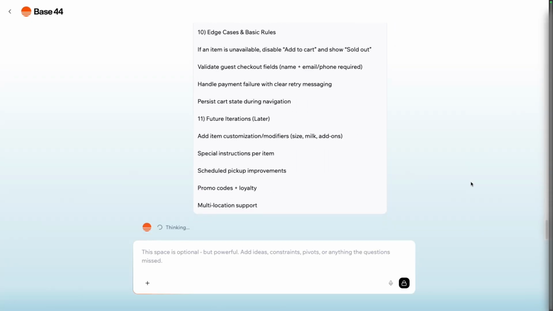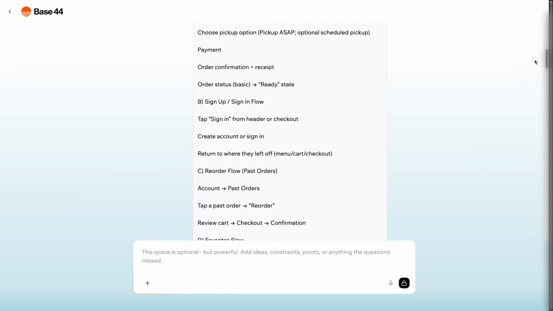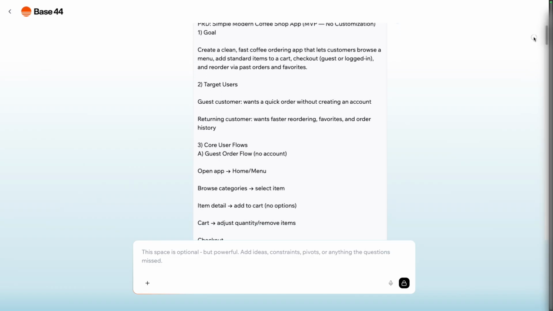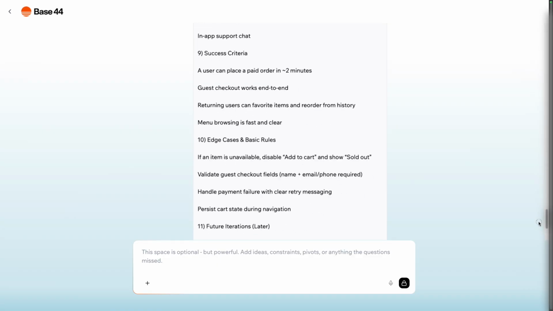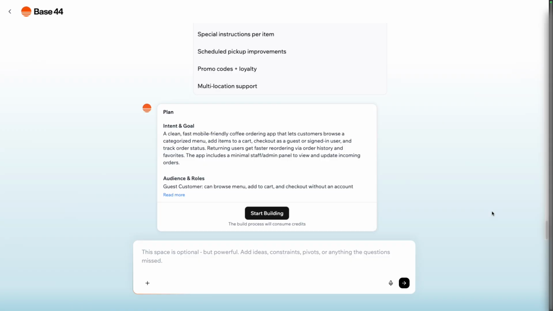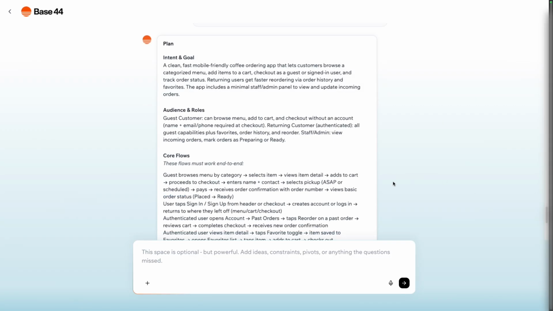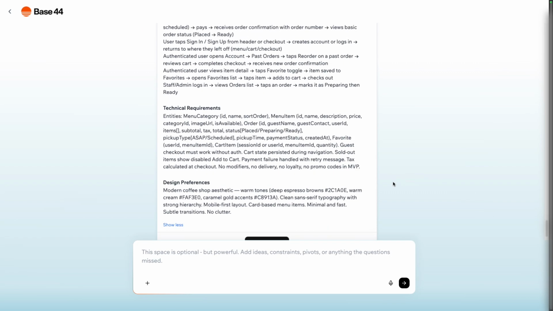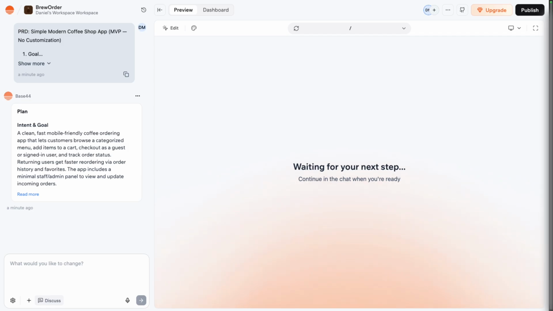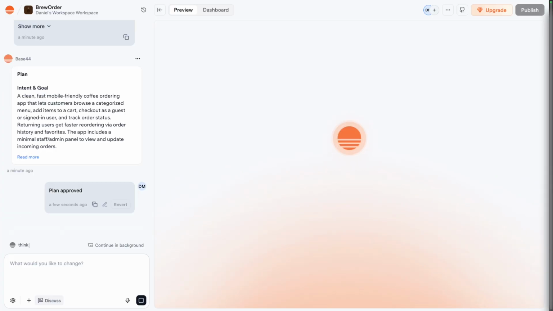Base44 starts thinking and it's working through everything. Okay, and it's starting to come back with a plan mode that includes all the details from our PRD, and it looks really good. Let's go ahead and click the button to start building. And just like that, Base44 is on the move. But I'm not going to make you sit here and wait while it builds. We're going to skip ahead and we'll be right back.